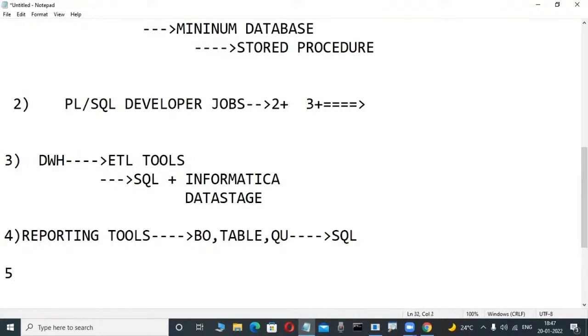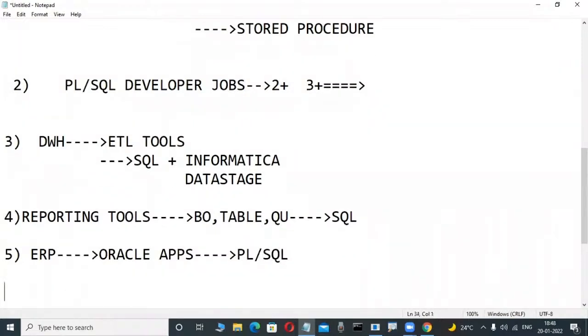Again, some programmers are interested in the ERP side, Oracle Apps. Oracle Apps is an ERP, the same as SAP, Oracle Applications 11i. These persons need very good knowledge of PL/SQL, so they also learn these courses. Again, there are OBI programmers.